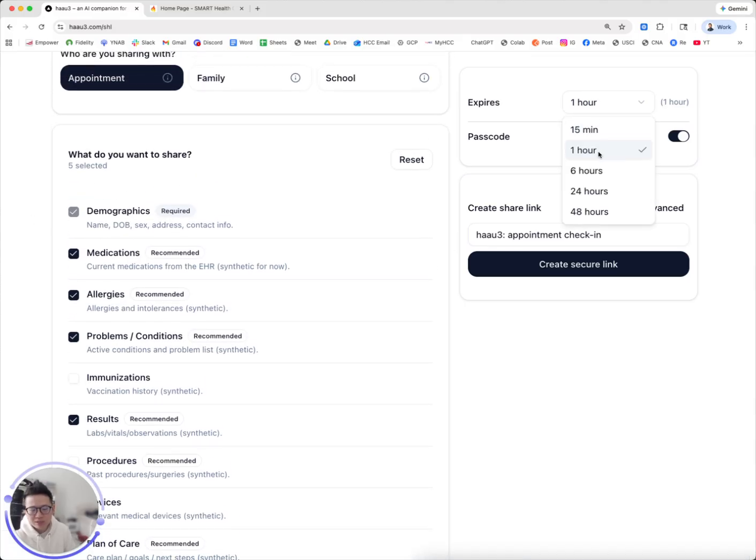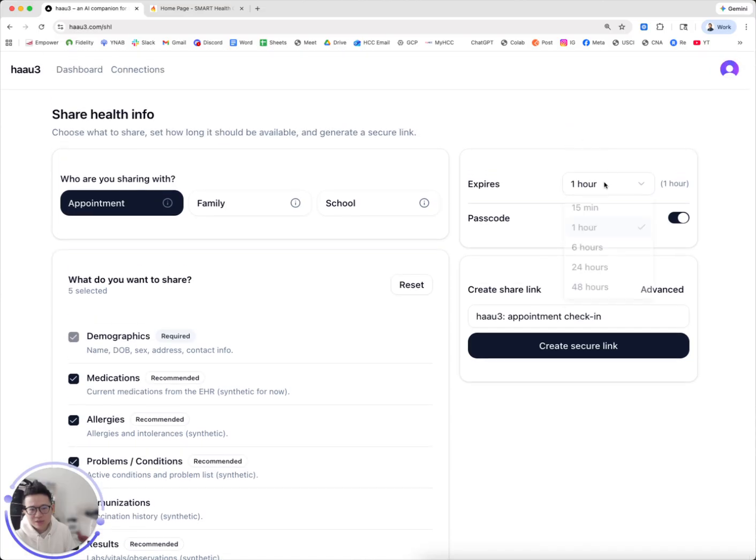Over here to the right are some of your security settings. You can set short expiry times on the link that you're sharing, because you don't want to accidentally share sensitive information out there. You can opt to select a passcode if you want. So if you share a link, let's say with a family member or with your doctor, you can also generate a passcode that's attached to it, and that link can float around, but people can't actually open it unless they have the passcode. That's what that's for.